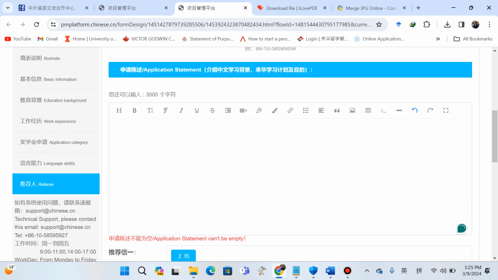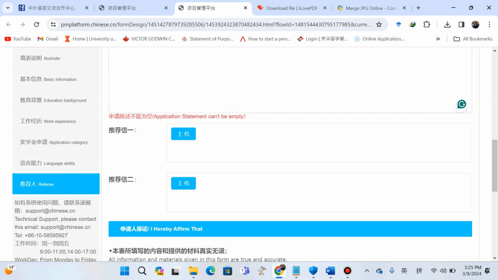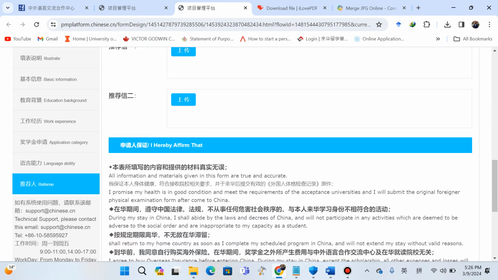Then your statement of purpose. By when you get here, means that you've already written your statement of purpose. So all you do is you copy and paste, and then you are good to go. If this one doesn't apply to you, you ignore it.